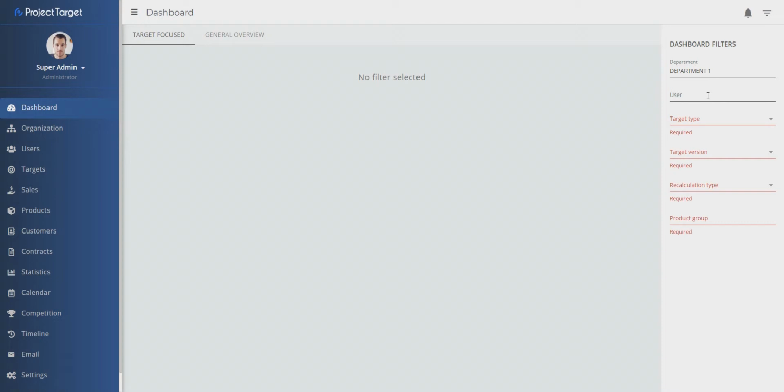We can check one of our users that we inserted sales for. It's Debbie, Jane, Letitia, and Lynn. Choose Debbie, for example. Target type is the period which we want to see. Choose month, for example.